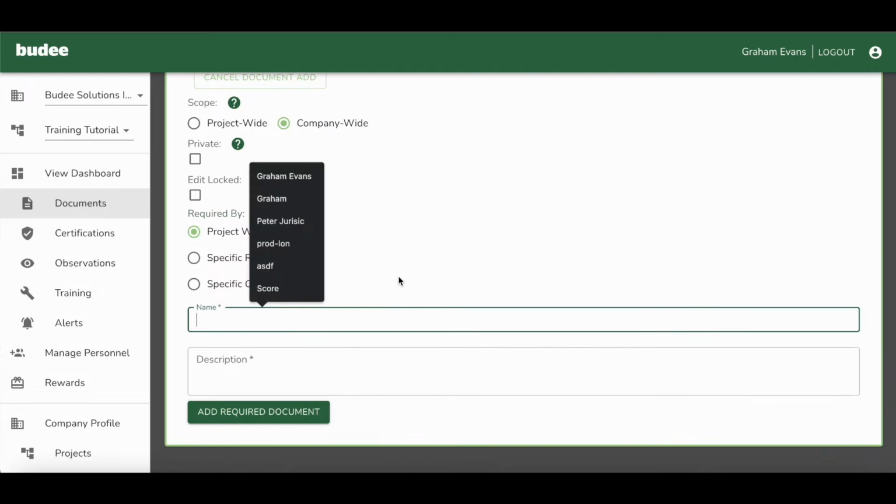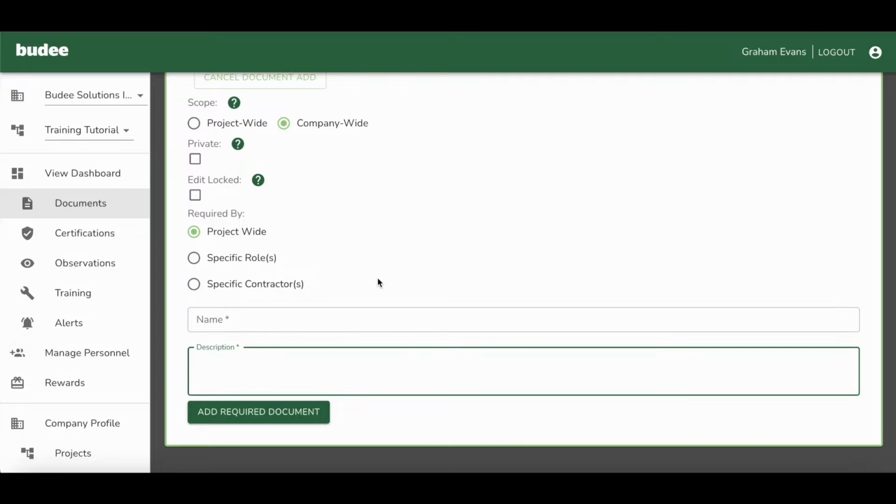Name. This is the descriptive and recognizable name employees will recognize when viewing documents. Description. This is any additional, even long-form, description of the document.